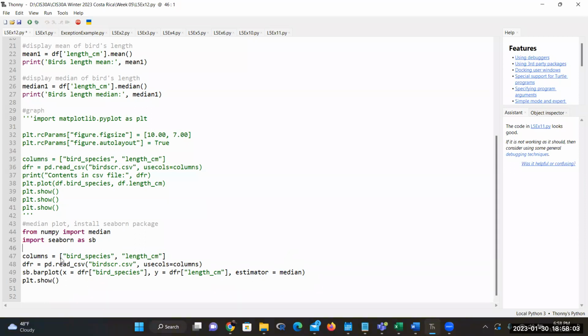Then we are going to analyze two columns, the bird species and the length. You can do the third one, but those are just bool data, so you don't have to do all of your columns. Just pick the columns you want to analyze. It needs to be more than one, so you'll have X and Y. It's a two-dimensional graph.